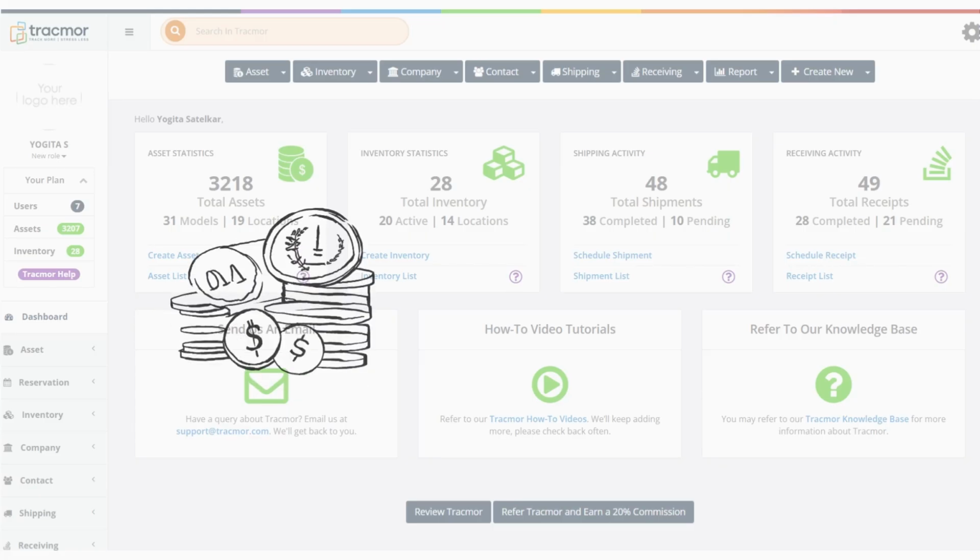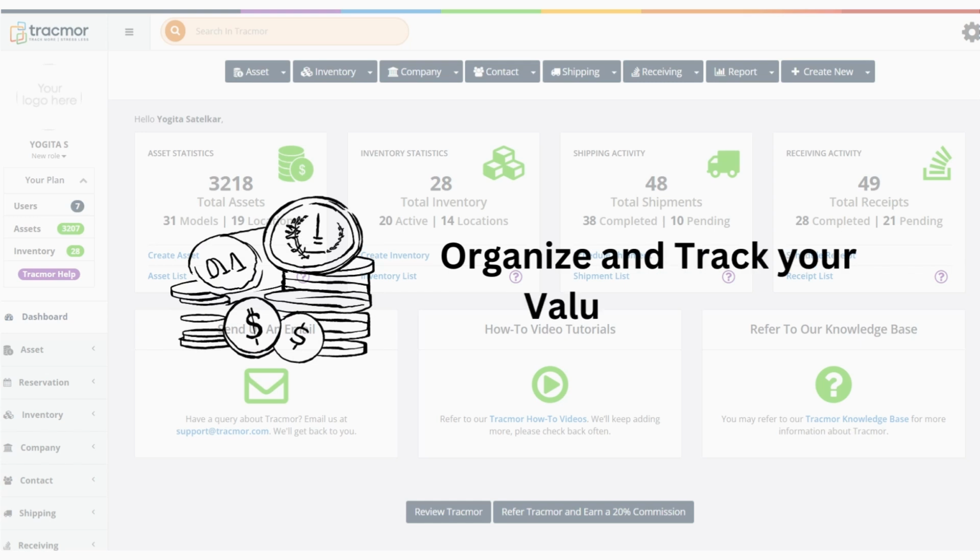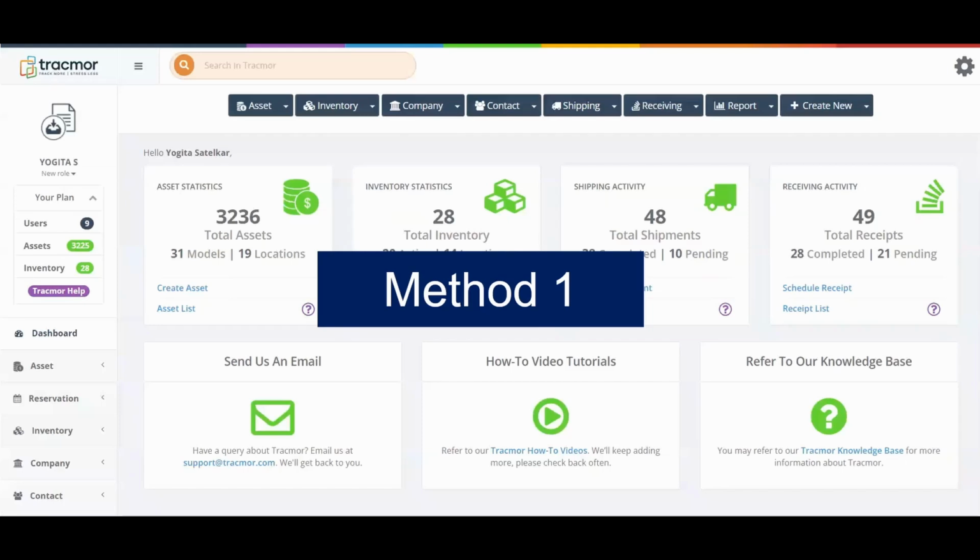In this video, I'll show you how easy it is to create assets in Tracmor. With just a few simple steps, you can efficiently organize and track your valuable items. Let's get started. Method 1.